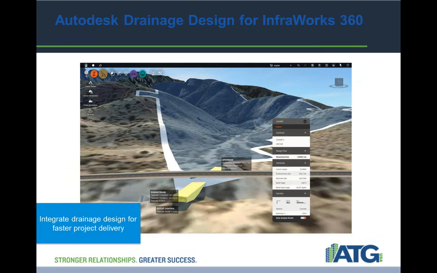The Autodesk drainage design provides the drainage design tools that you need for your transportation projects. It helps to analyze watershed hydrology, as we discussed, using the USGS National Stream State Regression equations. Now you can lay out the size and design preliminary culverts directly in the Infraworks 360 model.